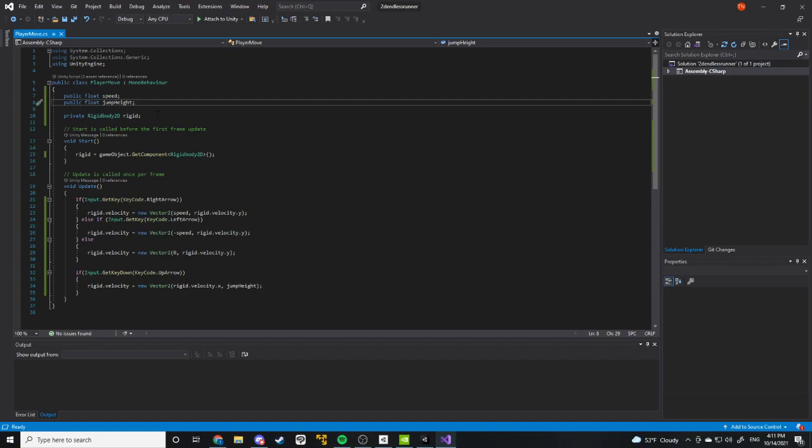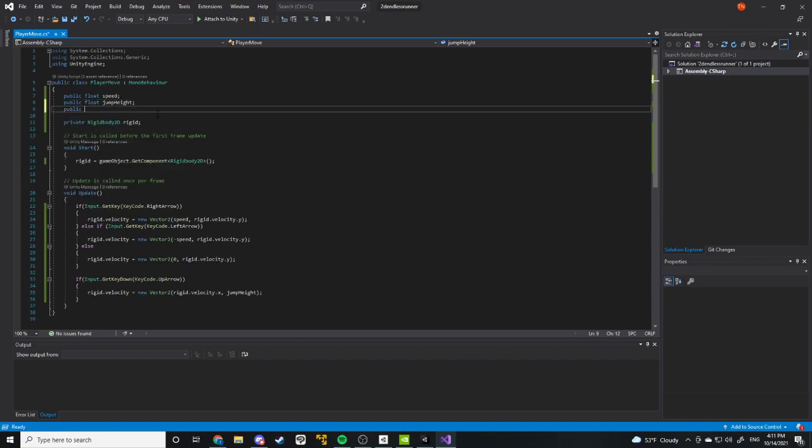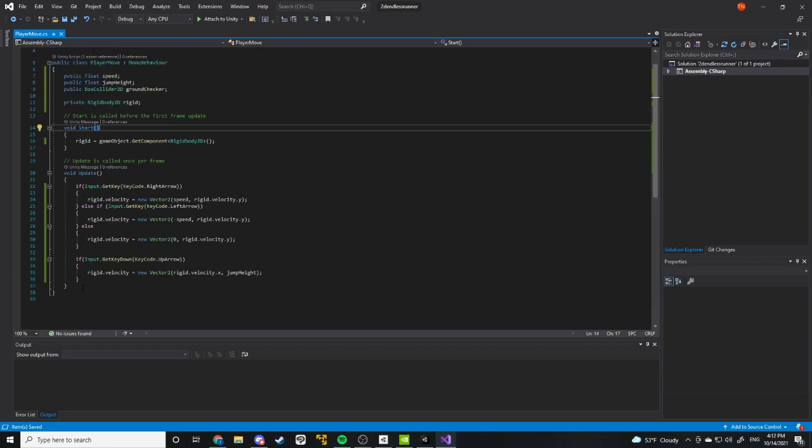We're going to now make a public BoxCollider2D groundChecker. And what we're going to do with this is pass a reference to the box collider that we just made. We're not going to do that in the code. We're actually going to do that in the Unity editor later on. So stick with this for now. But anyways, we are going to use some code with it.